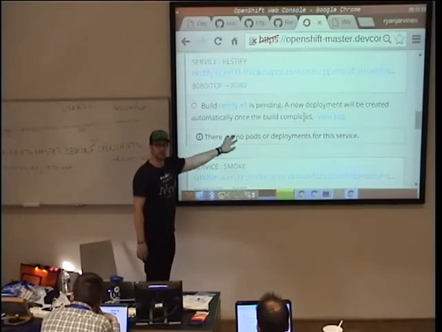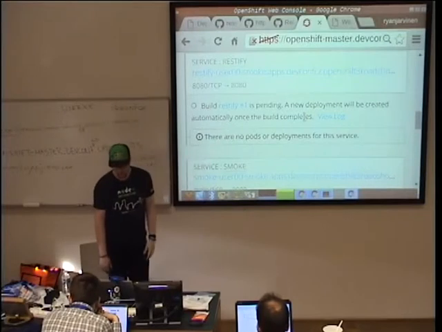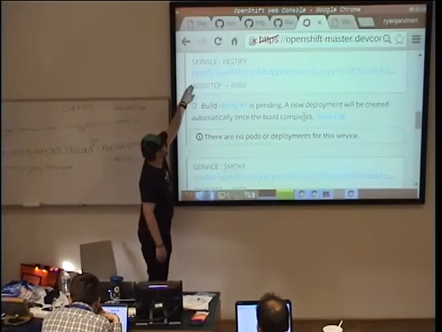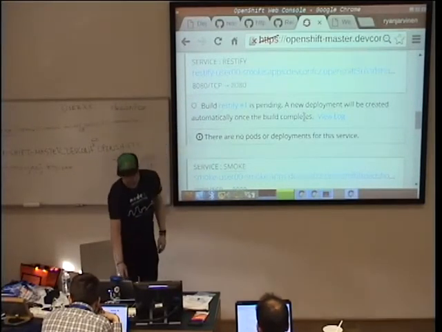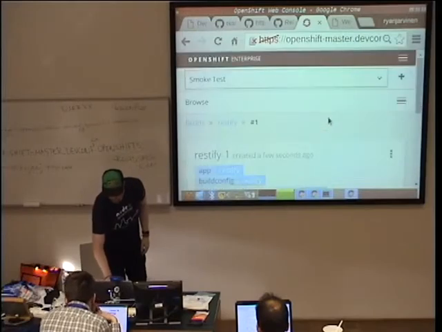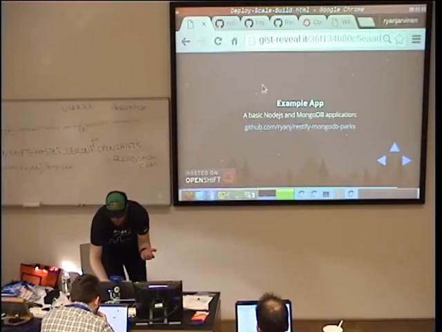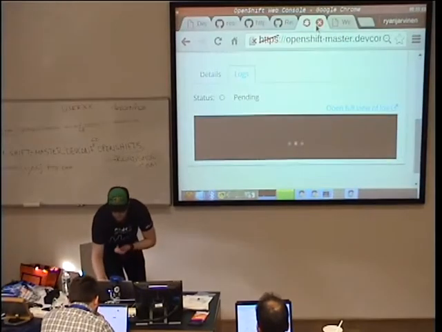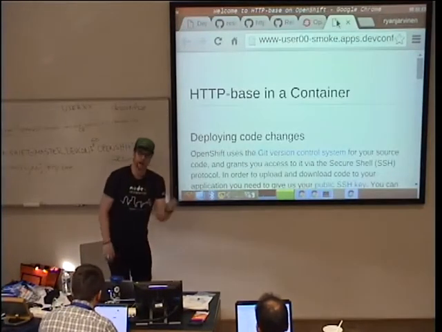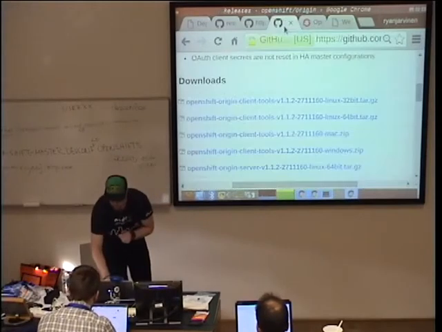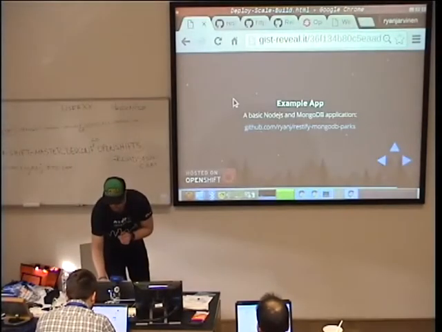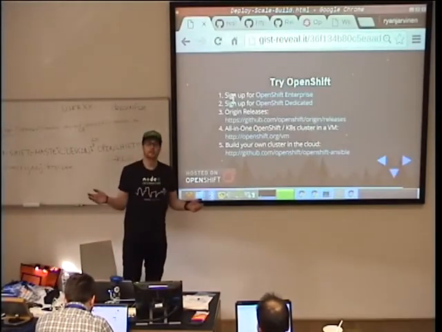The build is running for our front-end web service. The route has already been defined. We could take a look at this log and watch the build, but since I'm low on time, I'm going to go through the last bit of my slides and then hop back, and hopefully we'll have a big reveal of the resulting app. So, ways to try OpenShift.